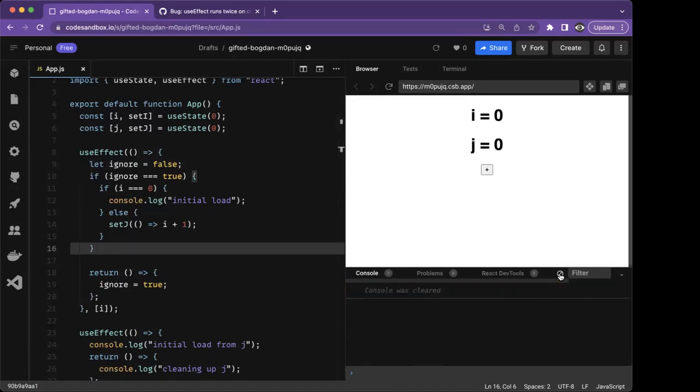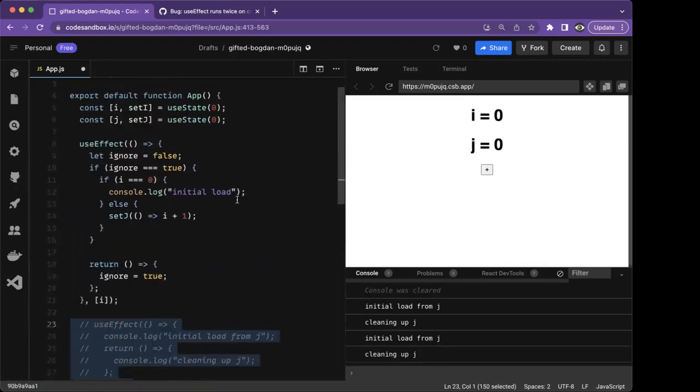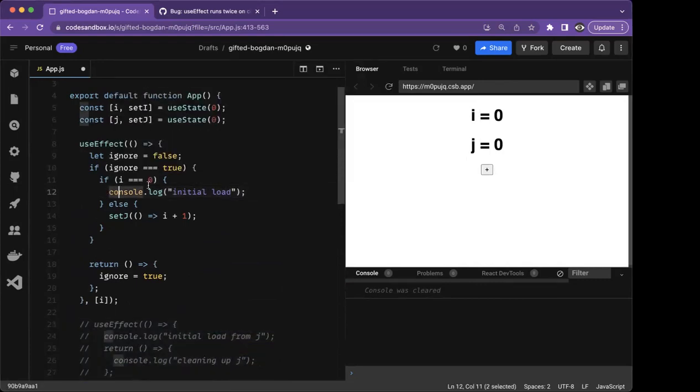So let's see if it works. I'm just going to refresh it. All right, let's comment this out, so we don't look at this J. We just want to look at only this. As you can see, if I refresh it, oh, now there's no initial load call. Okay, that's a problem.